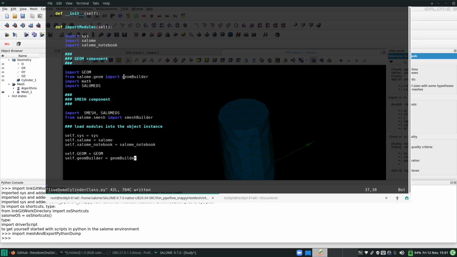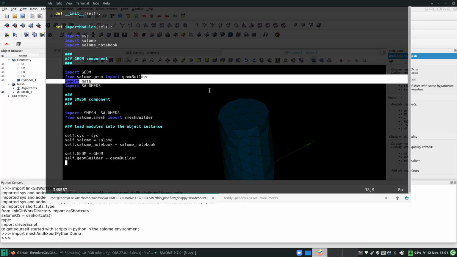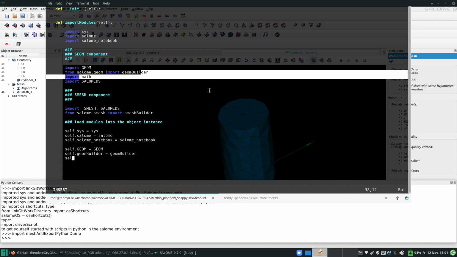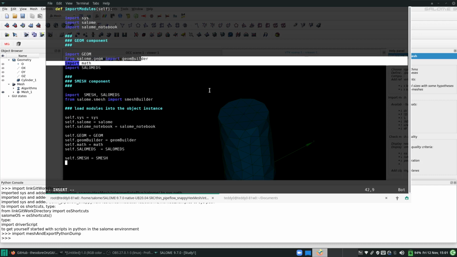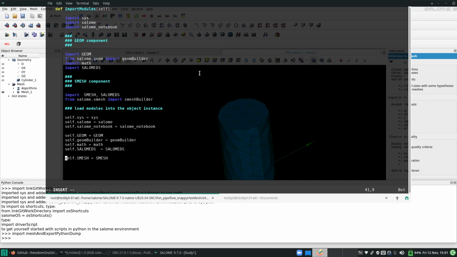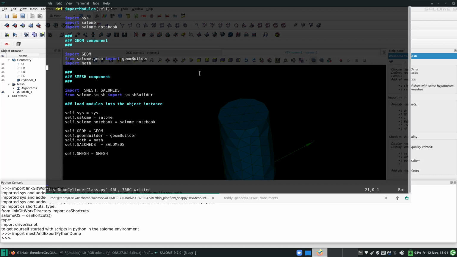So this is the geom builder thing I'm doing. Self.math equals math. Self.salome ds equals salome ds. Self.smesh equals smesh. Okay, I think we already did salome mats before, so we don't need to do salome mats again. Salome mats is already here. We don't want to import it twice. It's really unnecessary.